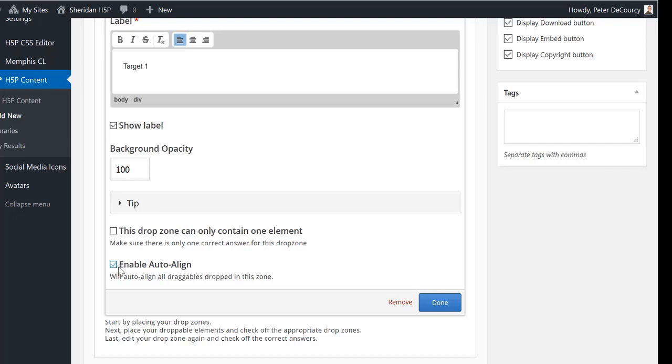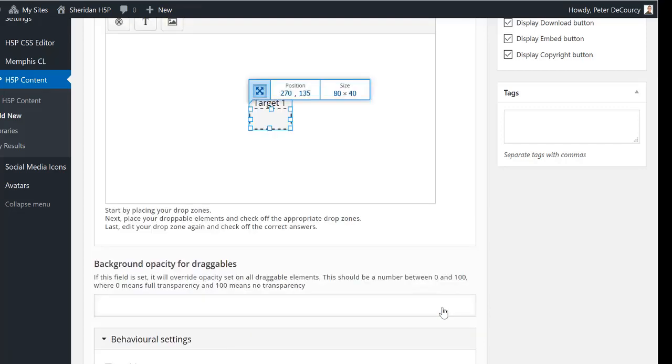Otherwise, the elements can be dropped anywhere on the target area. You saw that behavior in the initial example that I showed. It looks nicer with Auto Align on. Once I click Done, I can now size and position the target drop zone.